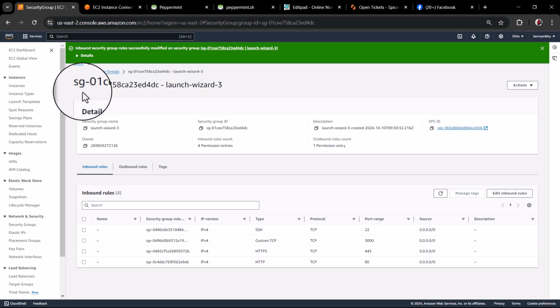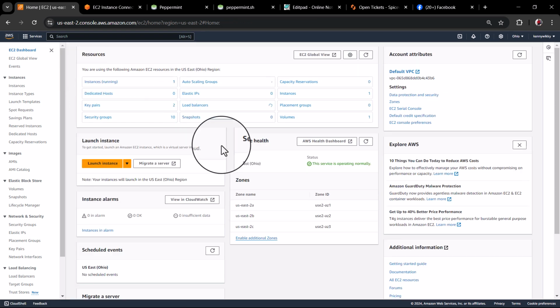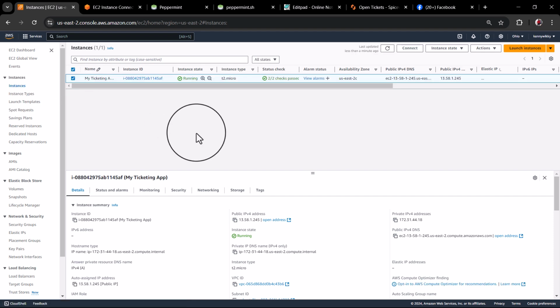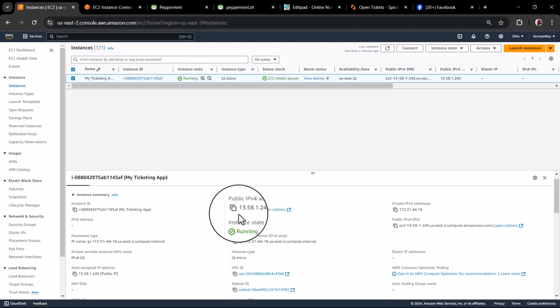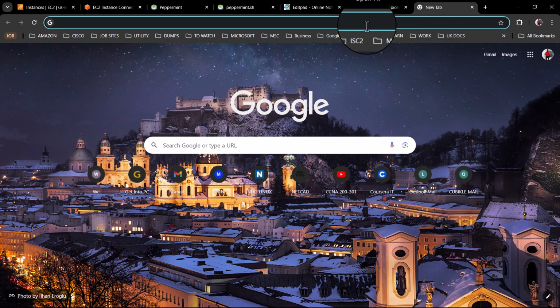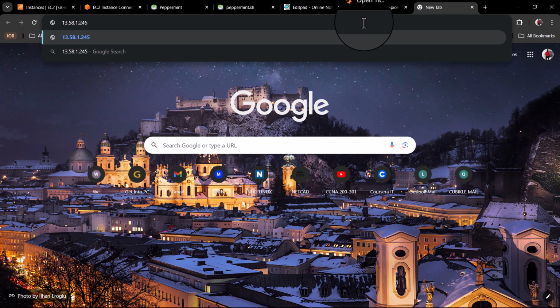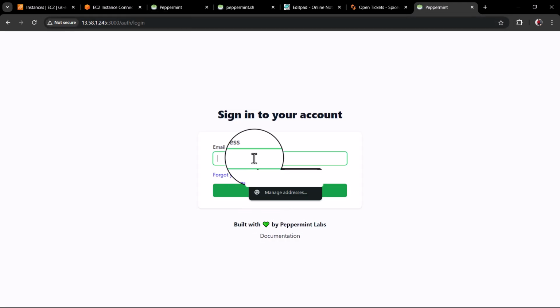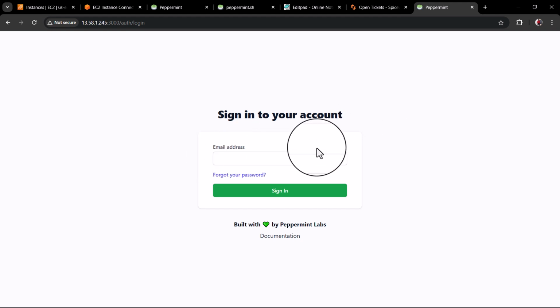So next thing we need to do is go back to the EC2 instance and copy our public IP address. We don't have a domain name for the service, so we need to use the public IP address itself. So we copy this, and then we go to the browser and paste it in and add port 3000, and that will be on HTTP, and then wait a few minutes. Fantastic. So our Peppermint service is up now.